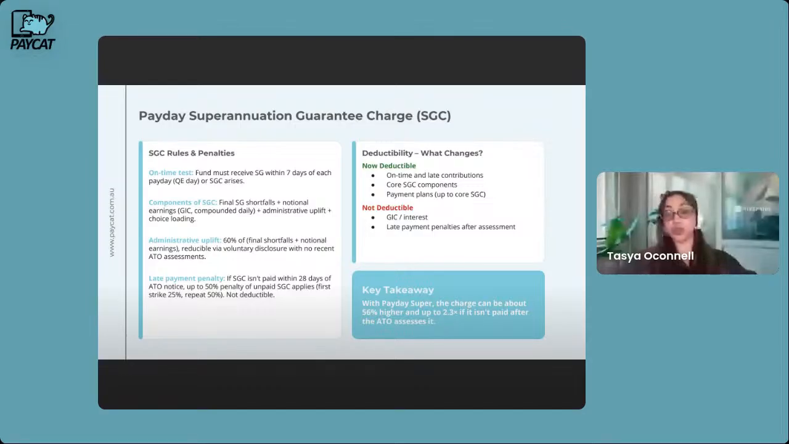First, you have the original super shortfall. On top of that, nominal interest is applied and compounds daily. Then there's a 60% administrative uplift applied to these combined amounts. So if the ATO becomes involved and the amount still hasn't been paid, an additional penalty of up to 50% of the unpaid amount can also apply. Importantly, that final penalty isn't tax deductible.